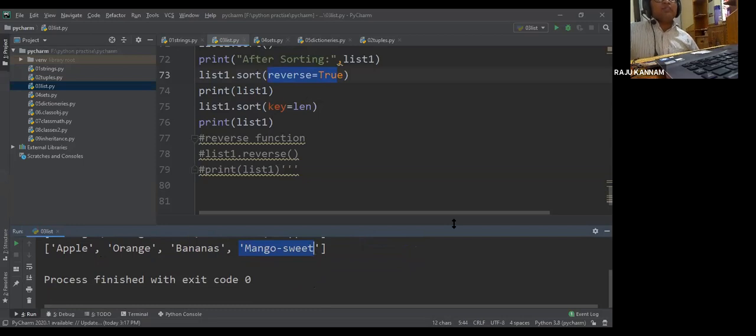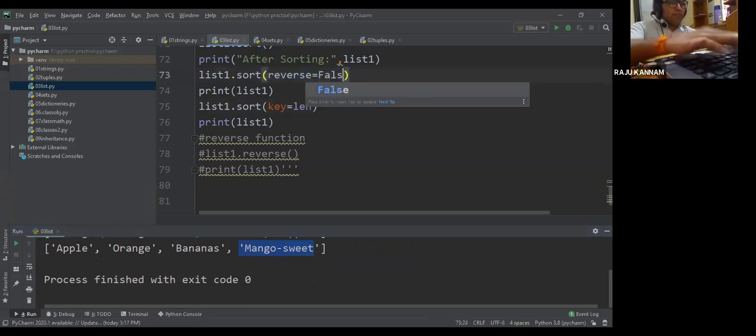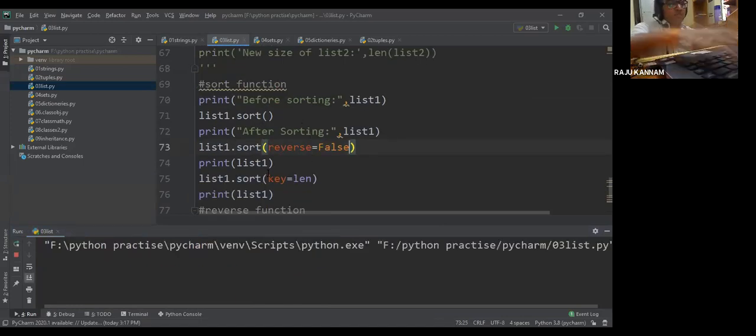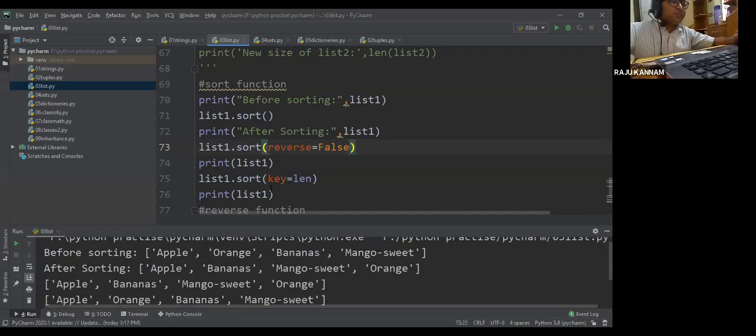If reverse is false, then it will be the normal thing only. I'll make reverse false, so then both are the same. The sorting and this result, both are the same. If reverse is false, I don't want to do reverse. See here: apple, banana, mango sweet, orange.